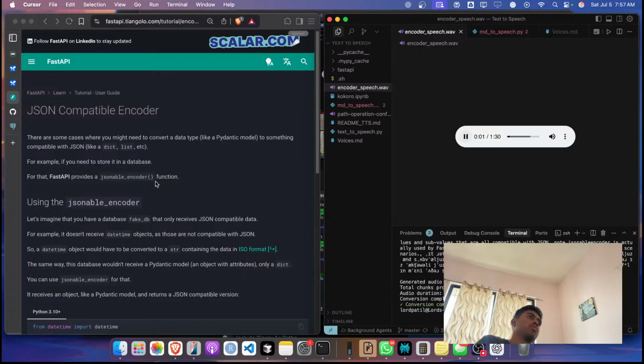JSON compatible encoder. There are some cases where you might need to convert a data type like a Pydantic model to something compatible with JSON, like a dict, list, etc. For example, if you need to store it in a database. For that, FastAPI provides a jsonable_encoder function.